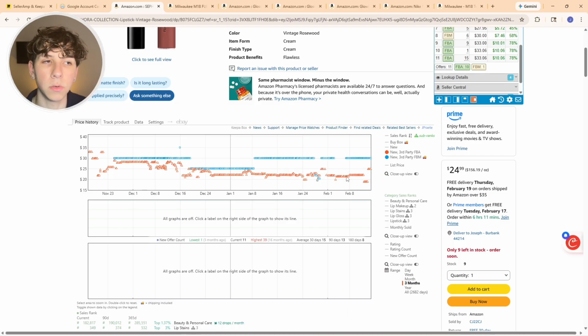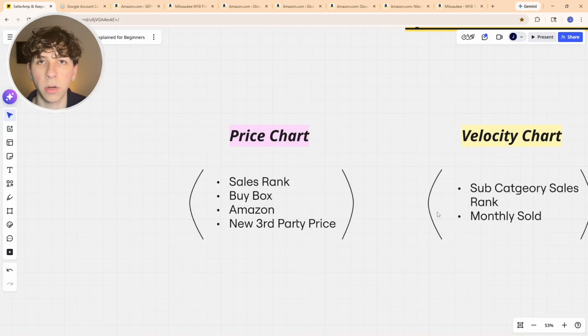You would basically use the median price of the overall trend of this to determine where you're going to likely sell that product. So that's everything for the price chart on a very surface level.